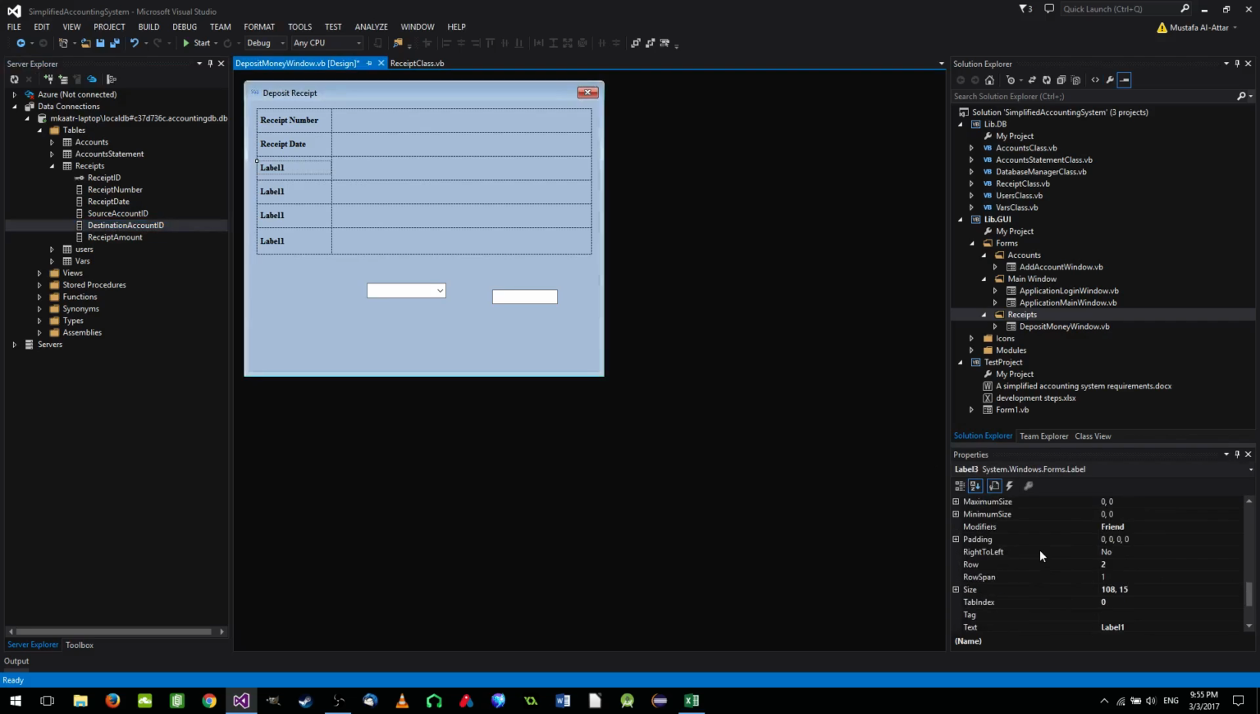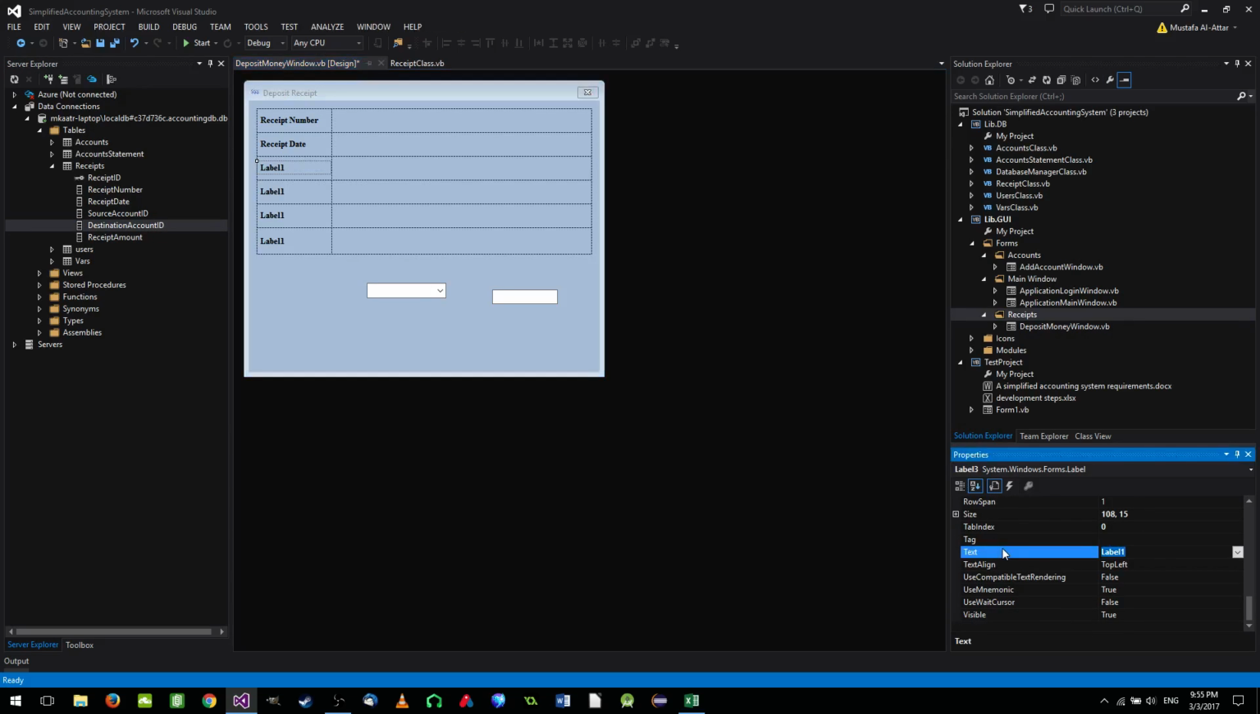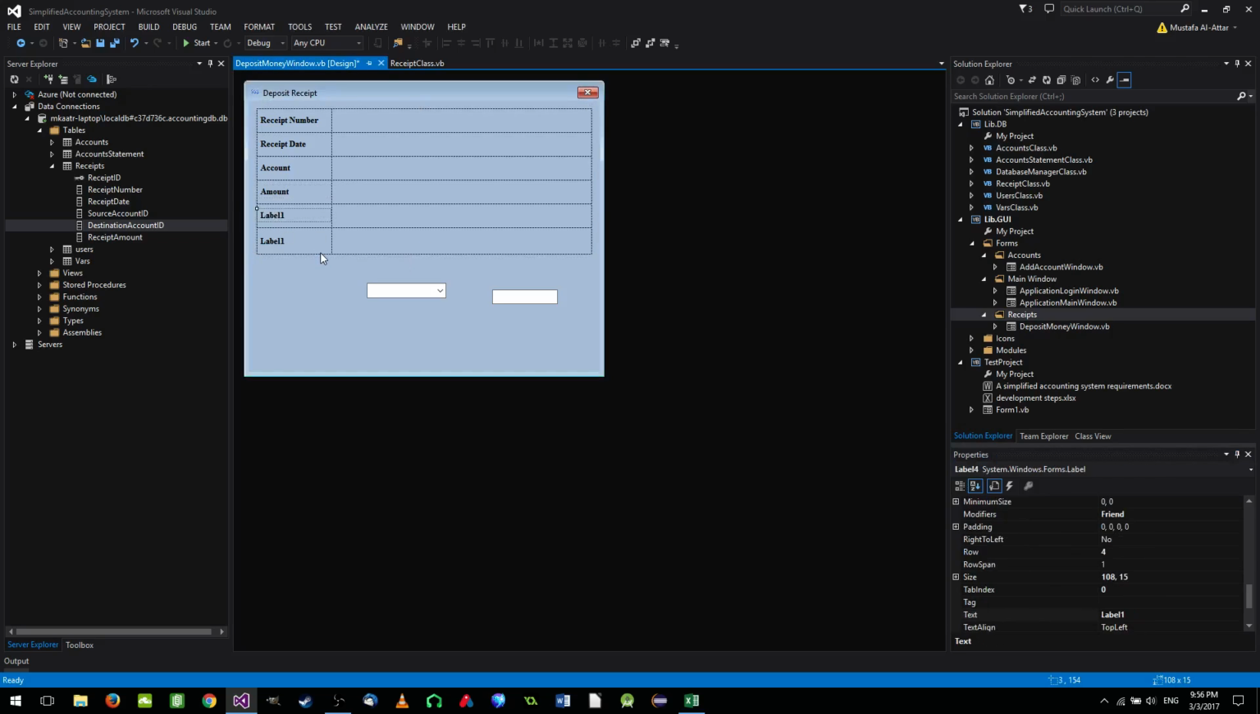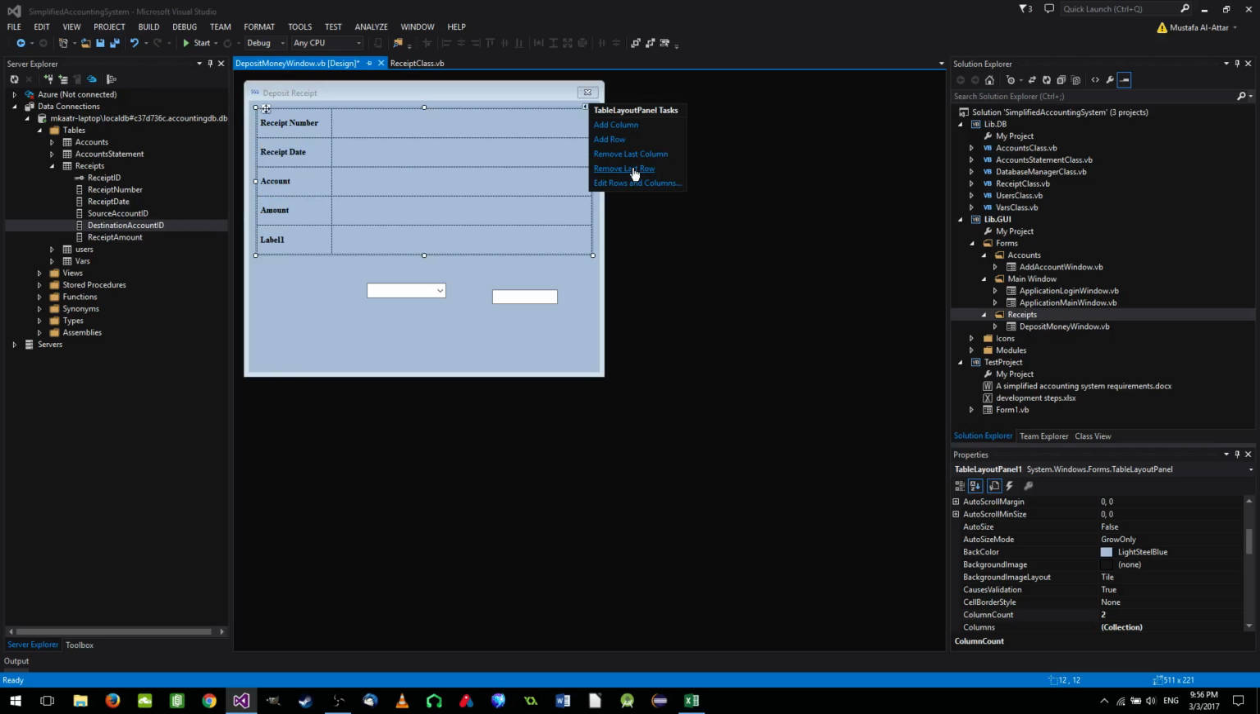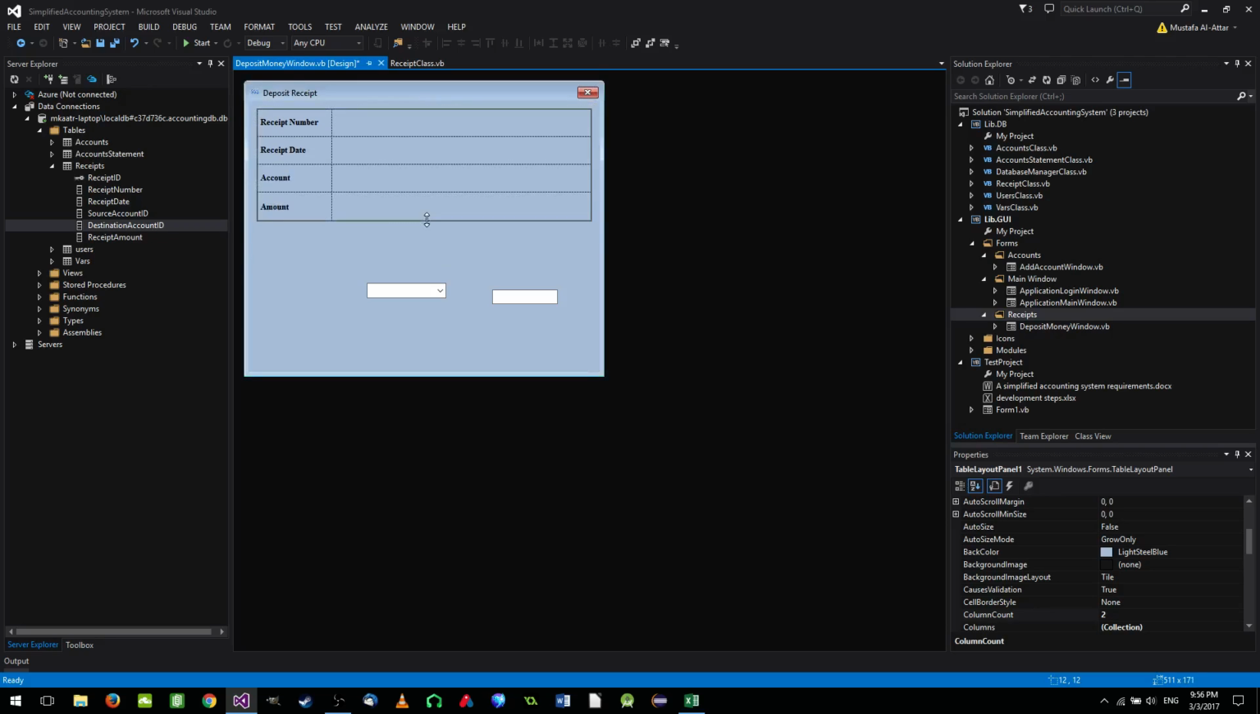So where is the text box again? Account. Okay. We have also the amount. Of course, you could add other fields for the receipt like the notes, etc., but that is enough. So what are we going to do? We will remove the last two fields. So I'm going to say remove last row, and all seems fine.